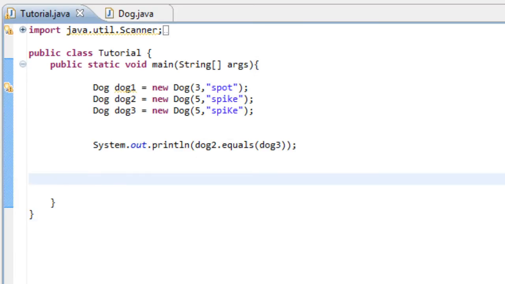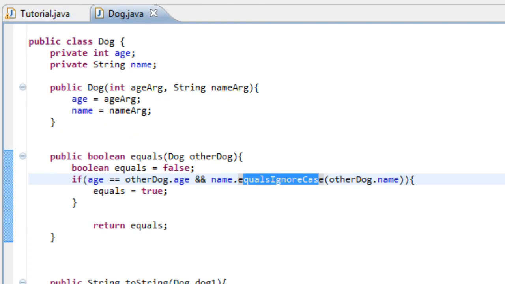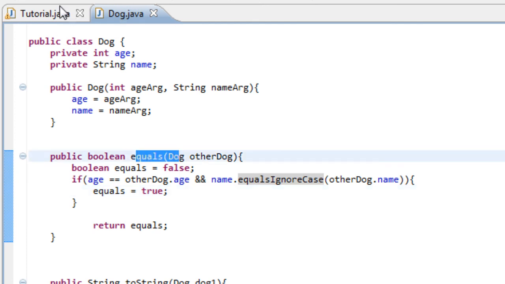So that's how you compare objects equal to one another, as well as strings. But the strings have built-in methods, and the equals method for objects you have to create yourself.